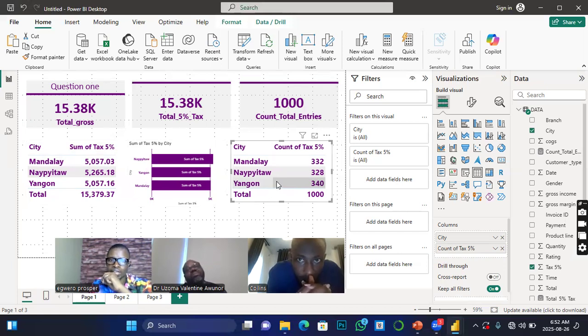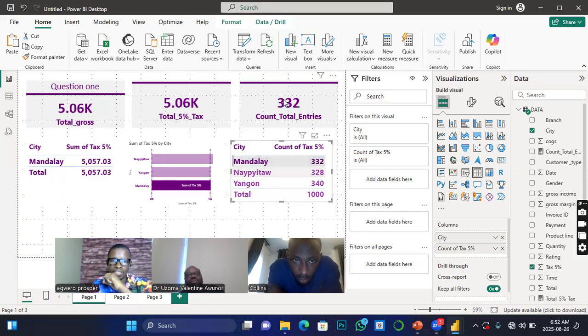Now, don't forget that what you are giving here is the total number of entries from these three cities, right? If, for example, the company asks you all of a sudden, Mr. Mark, we want the percentage of only Mandalay, just come here and click on Mandalay like this. This is the one for Mandalay. If they say, let's see the one for Naypyitaw, just click here. You can see the way you are slicing now. If they say, let's see the one for Yangon.